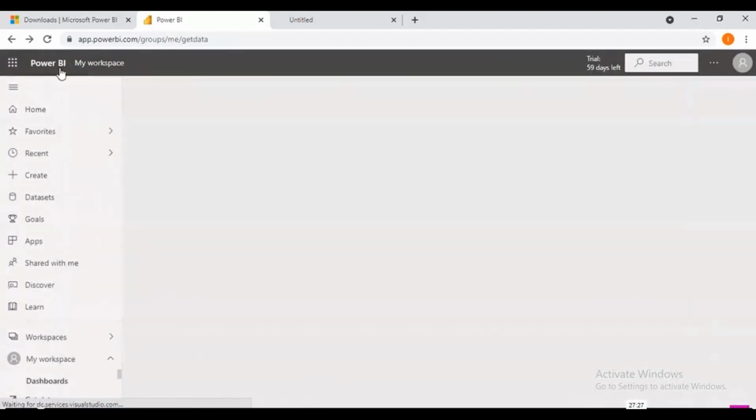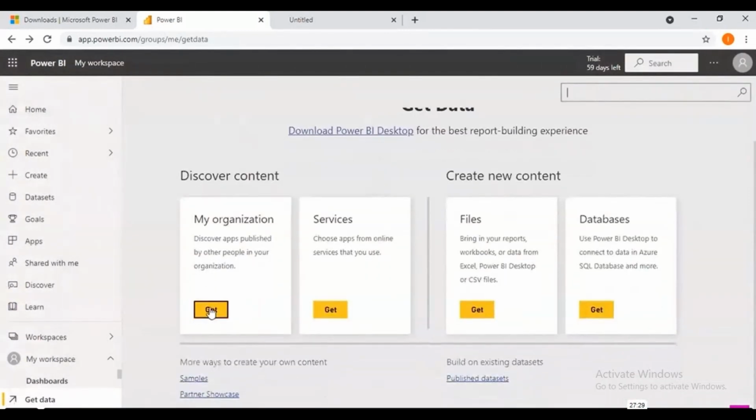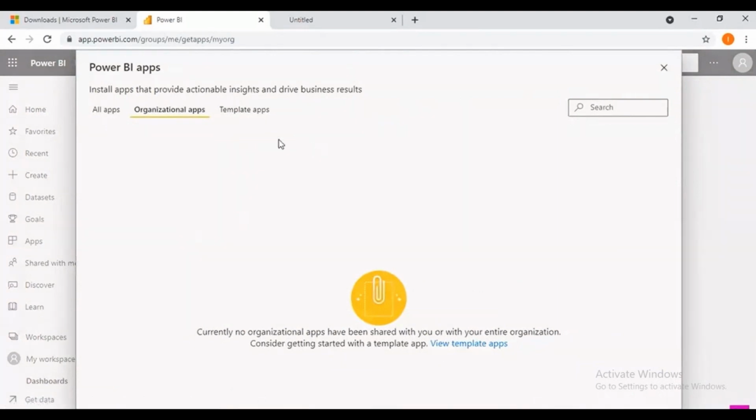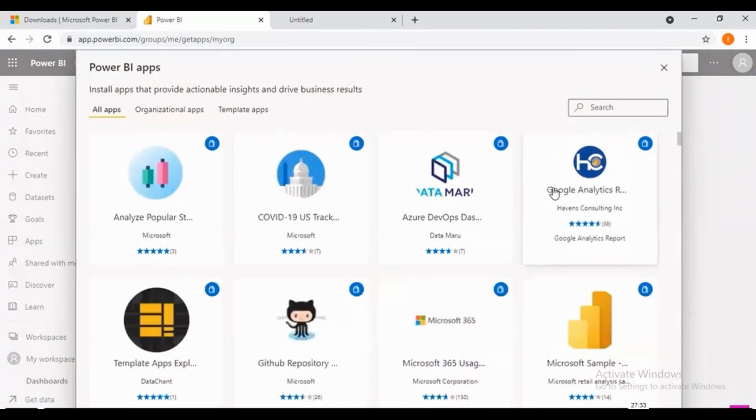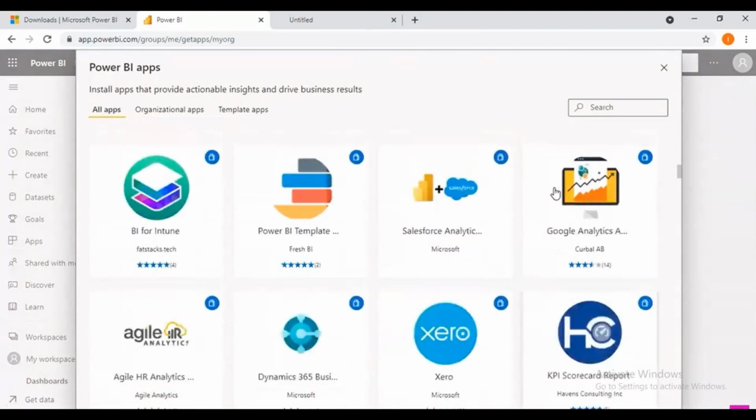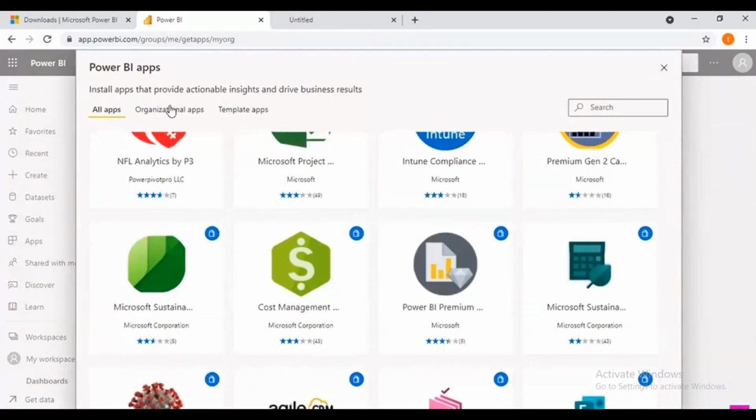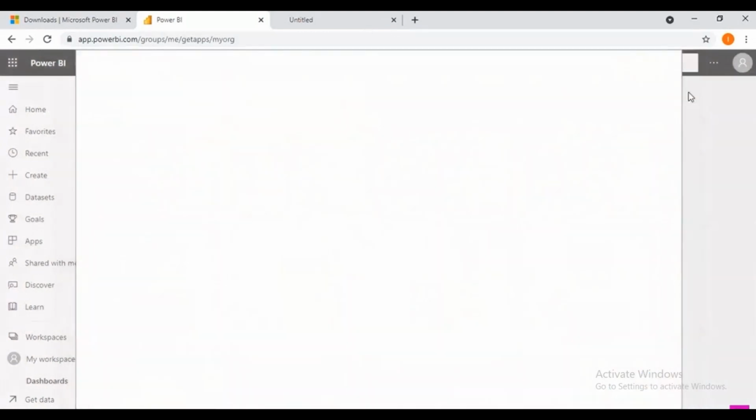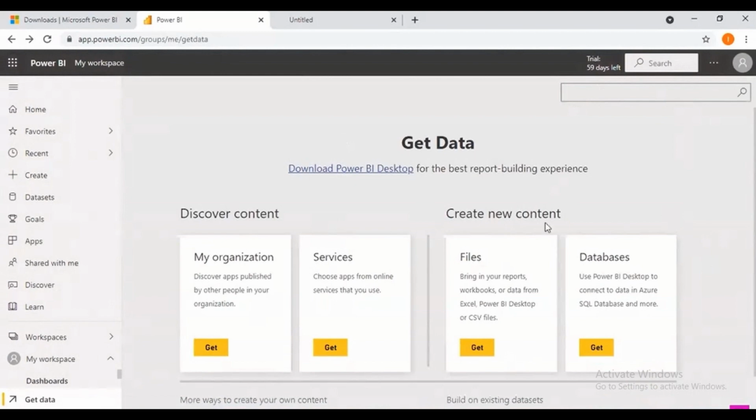So we can get the data from different services. If you want to get the data from my organization only, any app related to your organization, you can get the data from there as well. So we can get data into Power BI service directly onto the cloud from here as well.